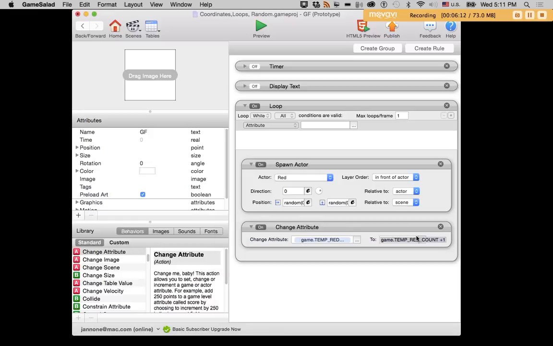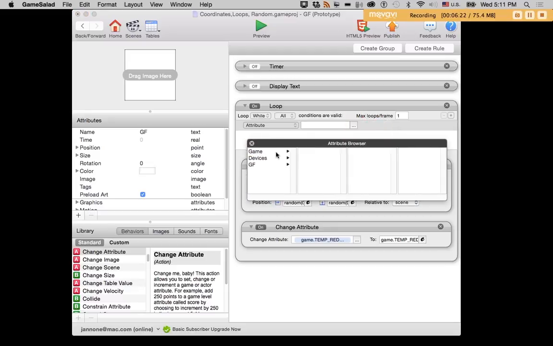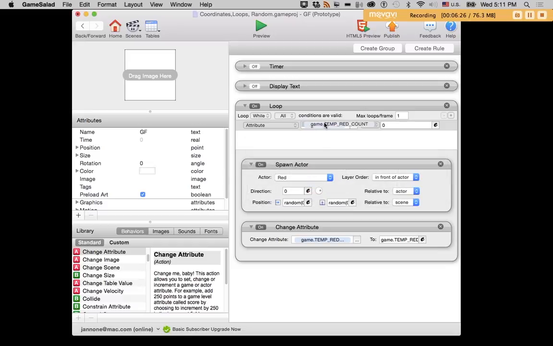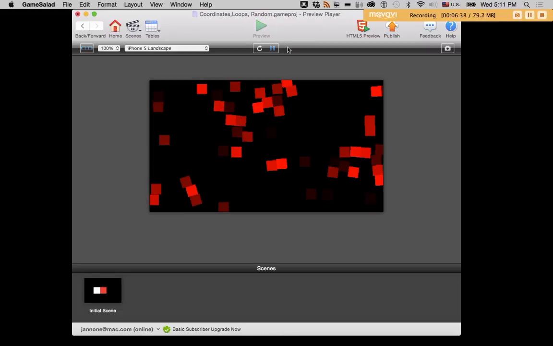I increase the temp red count by 1 every time a red actor is created, and my loop condition is when the temp red count is less than however many I want on the screen, let's say 50. And if I allow all 50 to be created in one frame, then I get 50 red squares at random locations and random brightnesses.